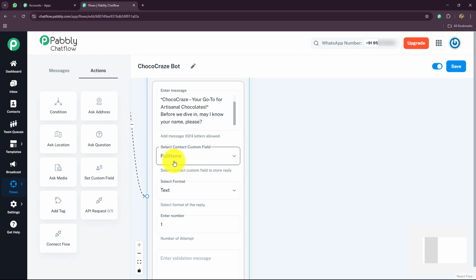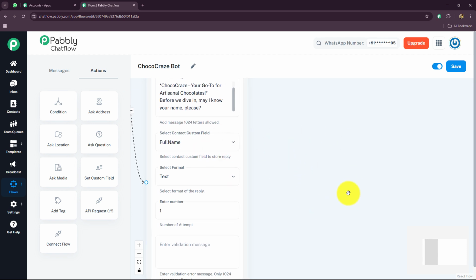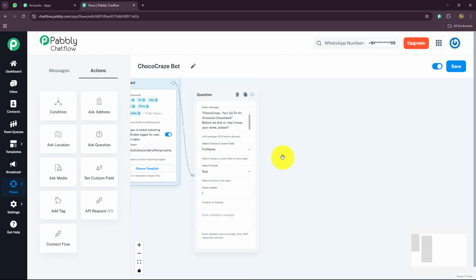Okay, now as I've selected full name from the contact custom field, when I receive the reply from my customers, along with their name, it will be automatically added in the contact custom field of Pabbly Chatflow. And in a similar manner, when we further communicate with our customers, the name could be automatically sent to them.